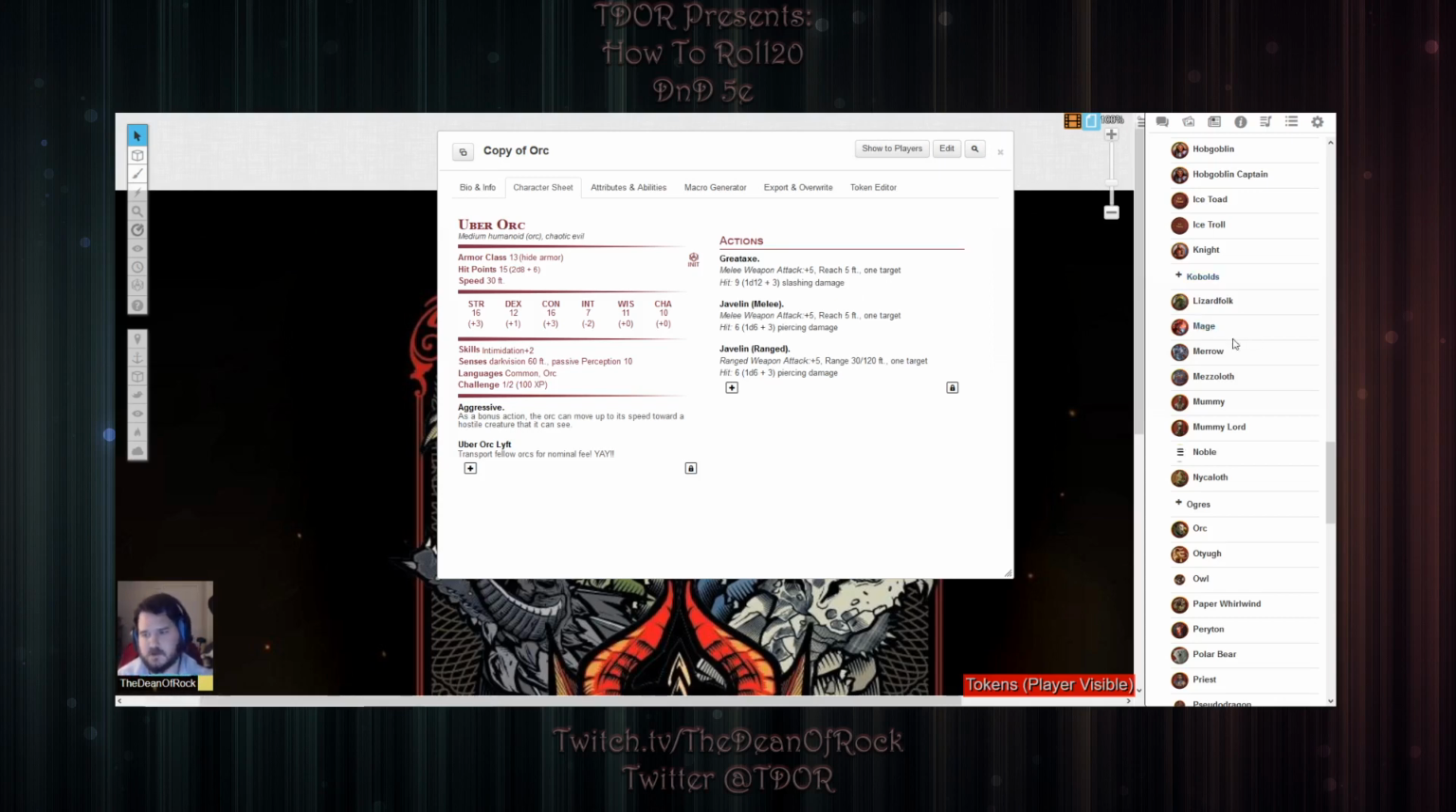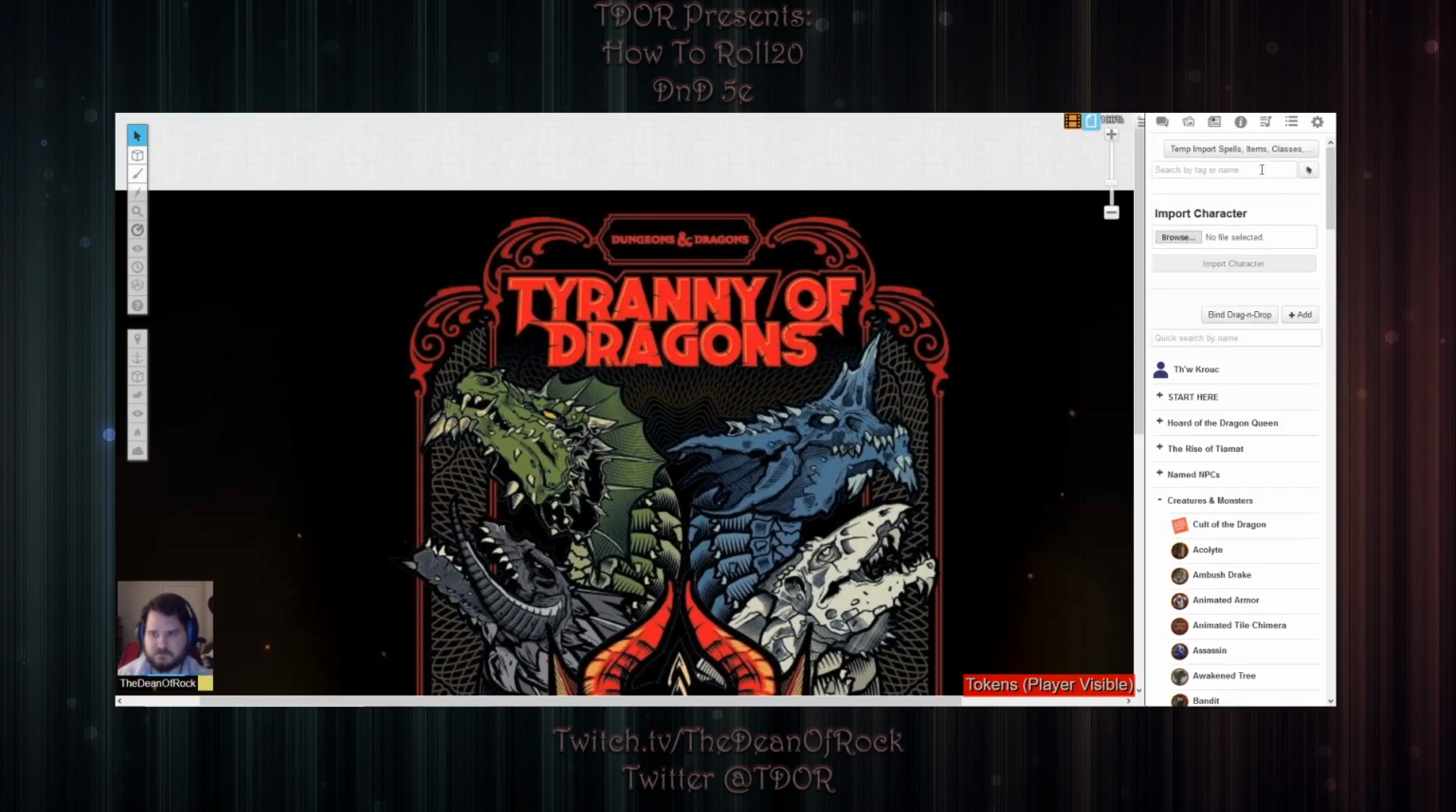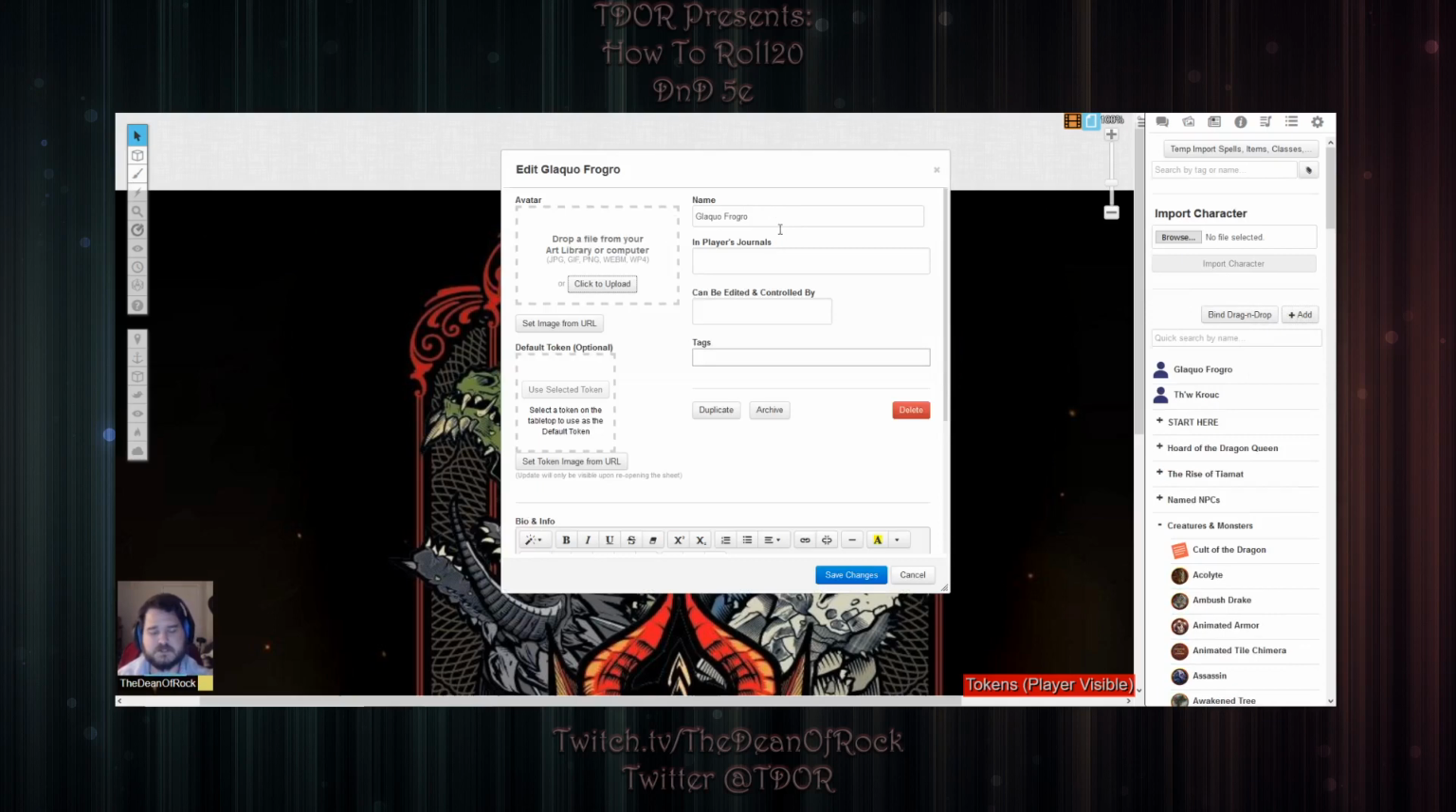You can either copy and duplicate sheets that are already made and then edit them, or you can add a new character sheet and do it from scratch. As far as PCs go, or player characters, we can do that a couple of ways as well.